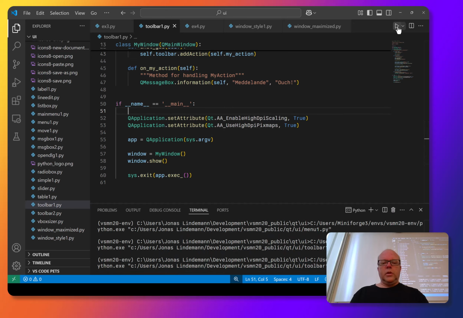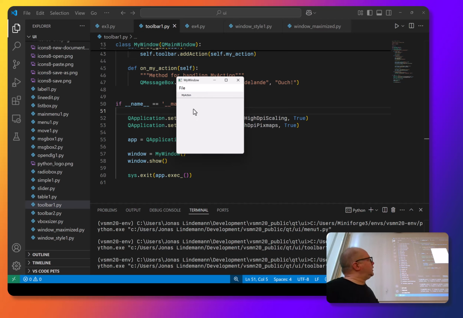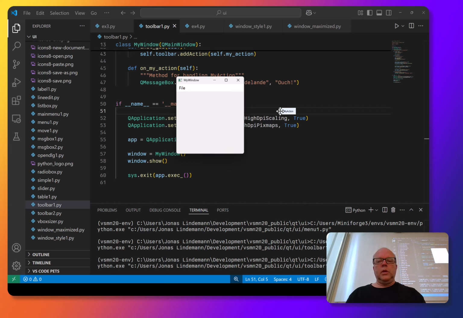Let's see if it looks better now. Yes. So I have my window now, and you can see here it adds a toolbar automatically to my window. And you can see all this functionality for the toolbar is already built in. So I can actually drag my toolbar around. I can drag it outside my window. I can dock it left, right, on top, and on the bottom if I want, like this.